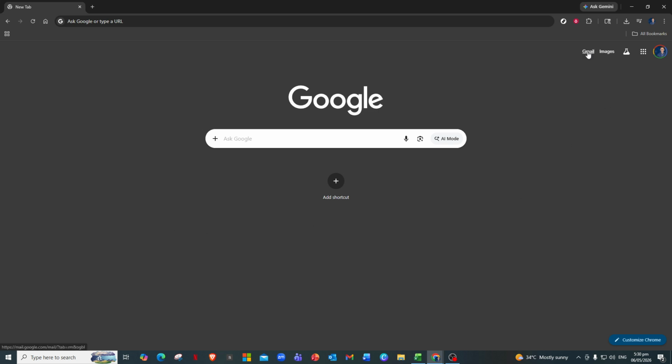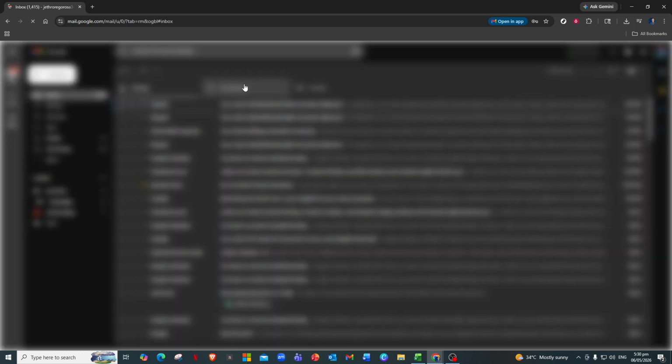First, open Gmail in your web browser and make sure you're signed in to the account where you want this to work. Everything we'll do happens right inside Gmail. You don't need any extra apps or extensions.